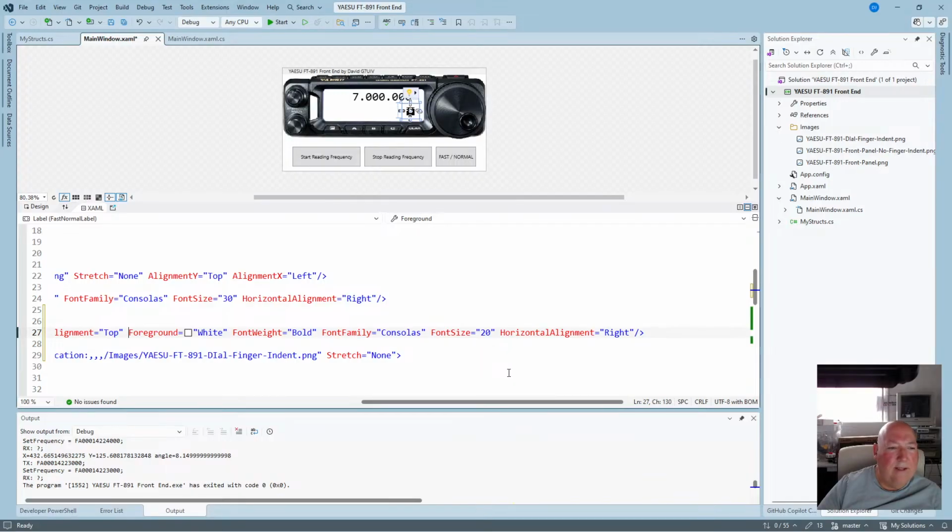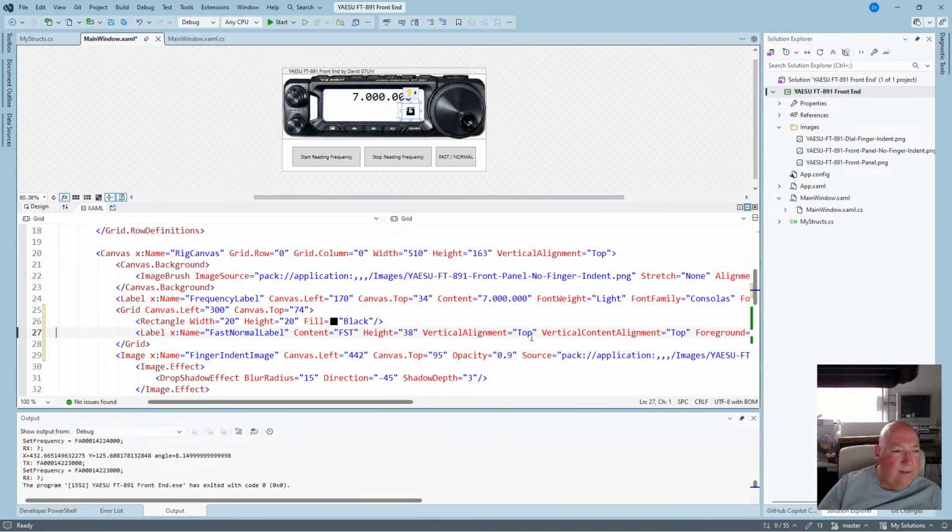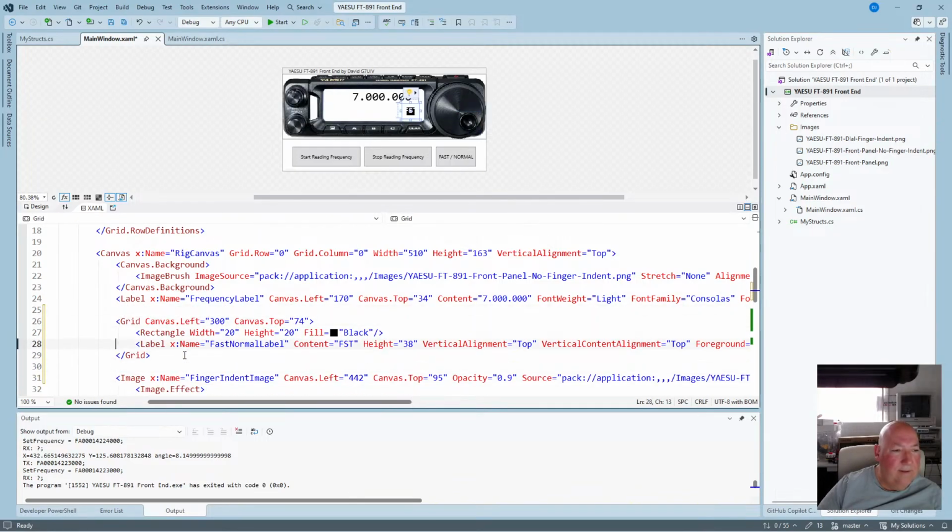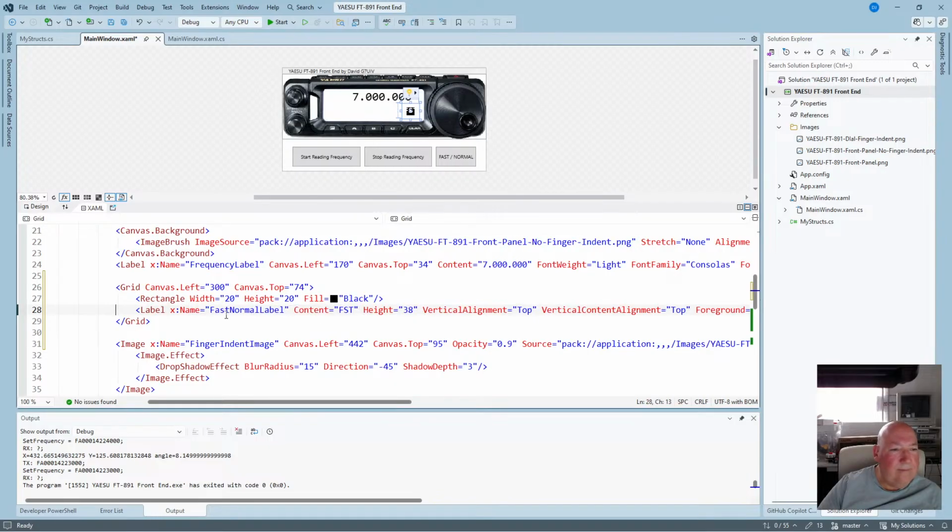Okay, still got our foreground of white. I think it defaults to white anyway. I'll leave it on white. Let's tidy this up a bit, so we see what we're doing. Okay. Let's tidy this. Right, so we need a width on it.